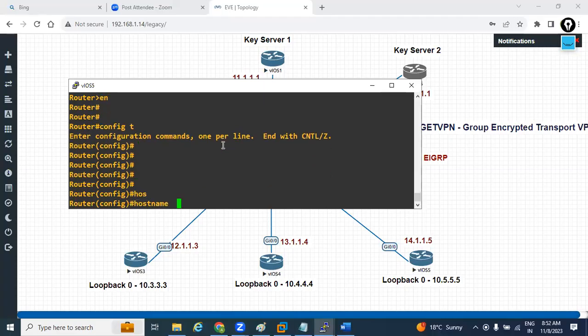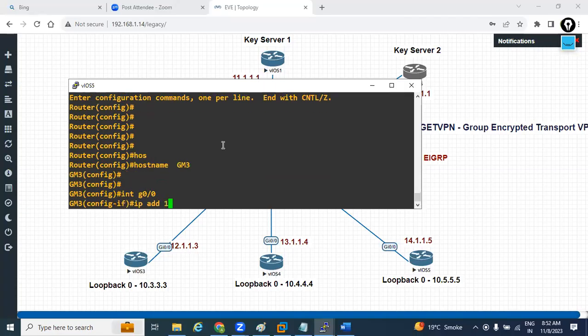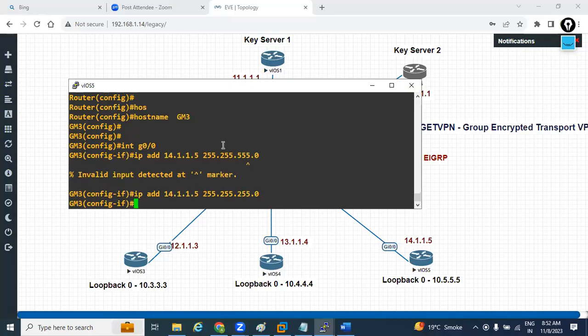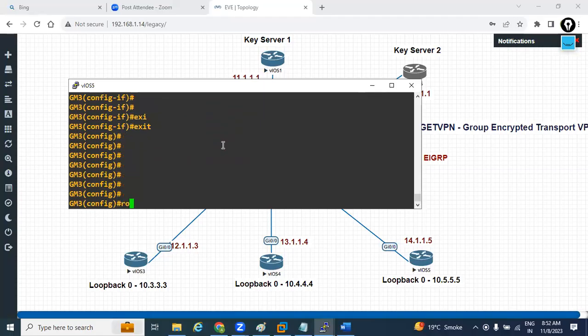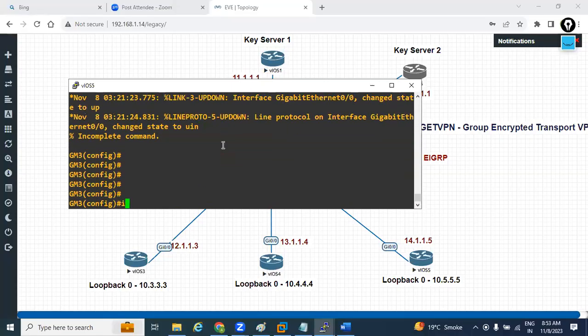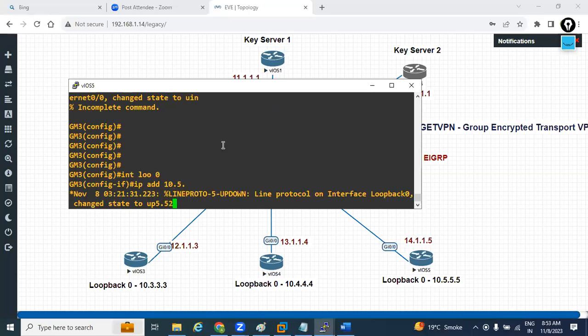Now the hostname is group member 3. Interface 0/0, IP address 40.1.1.5/24. Now, along with that, interface loopback 0, IP address 10.5.5.5.